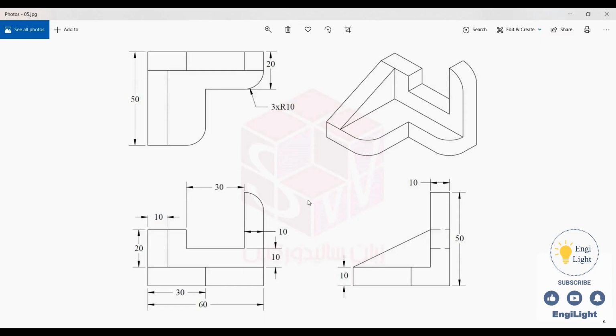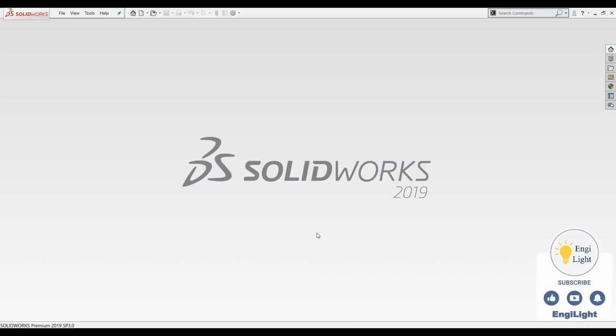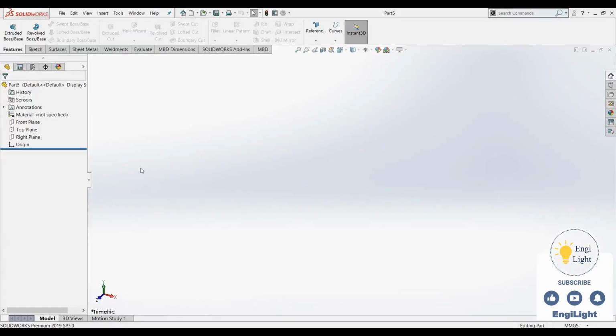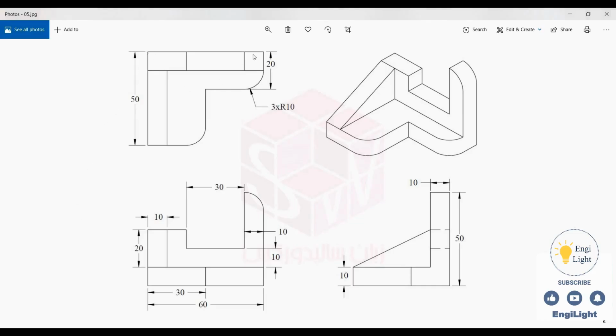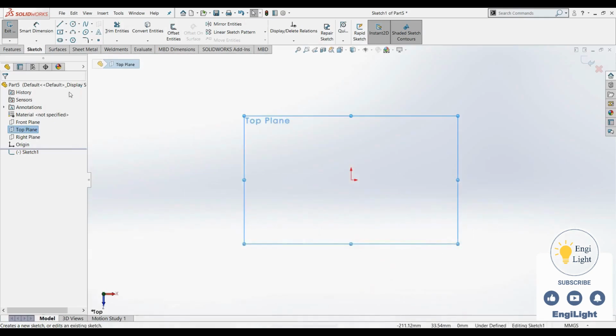To create this model, just like the previous sessions, I look at the model from the top view and create this sketch. I will also apply the fillets at the end of the process. So I enter the sketch on the top plane. I place my origin here and start drawing this sketch.